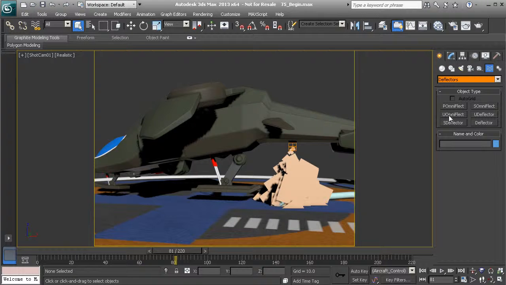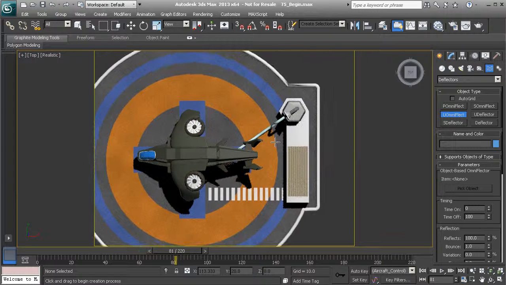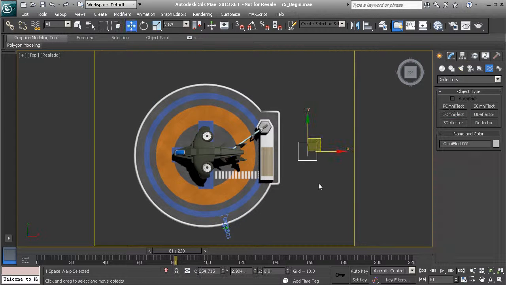Now in my case, I'm going to use what's called a universal omniflect. The reason I like to use a universal is because instead of just using a stand-in shape, we can drop in this universal and then pick an object that we want to act as our floor. So this U omniflect, we can place anywhere we want in our scene. It doesn't matter. So maybe press the T key to switch to a top view, and I'll just place this out here. Again, it doesn't matter where we place it.